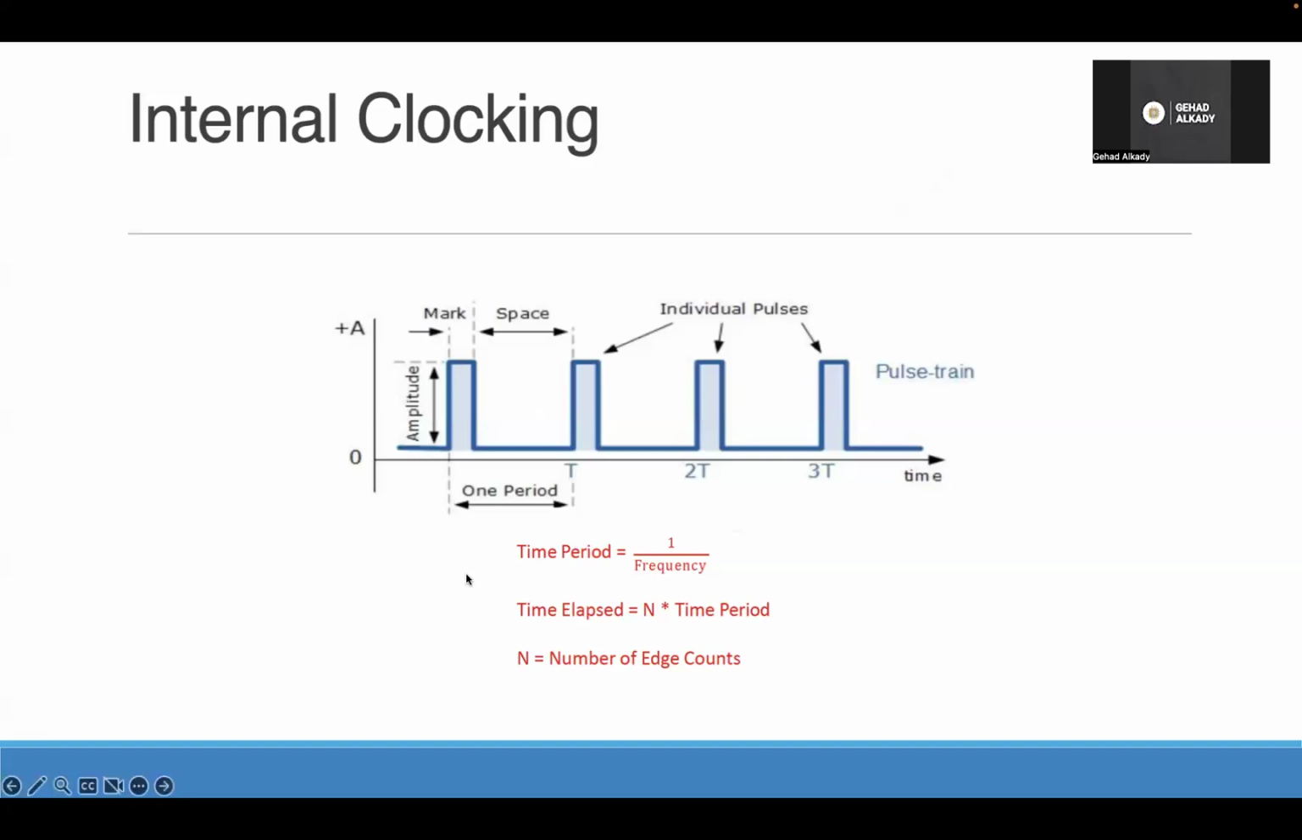If you want to calculate the number of counts, you count, for example, here we have the first rising edge, second rising edge, third and fourth. So you count the number of the rising edges. Here you have 4 counts. The time period is equal to 1 over the frequency. So if you know the frequency of the system, you will have the value of one period time of the system.